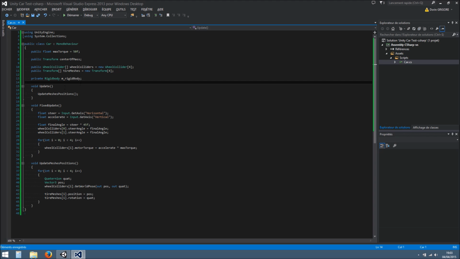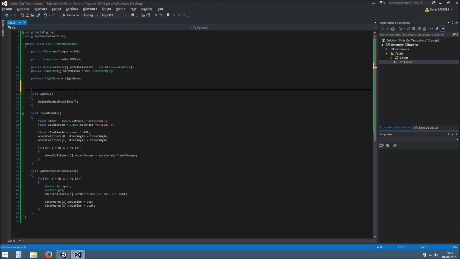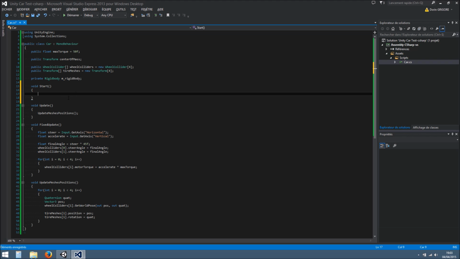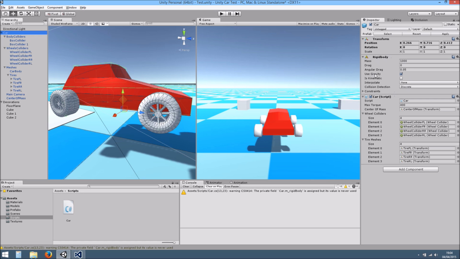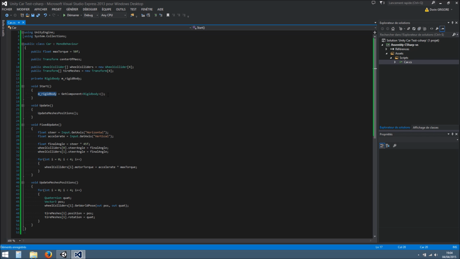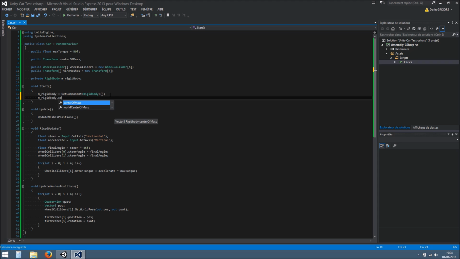So to do this, we're gonna do it in the start function. So void start. This function is called once when the car object is initialized. So we need a private rigid body, and we're gonna get the rigid body like this: get component rigid body. This variable is gonna get access to this element here, the rigid body. So we're gonna tell it: rigid body dot center of mass equals center of mass dot local position.